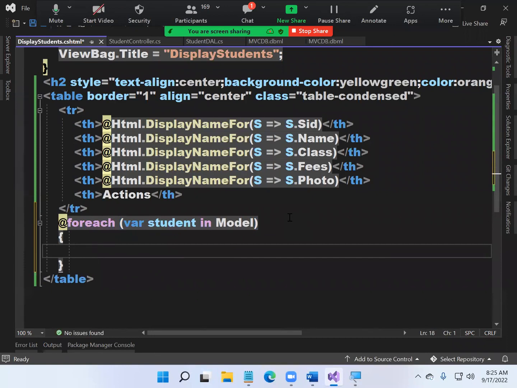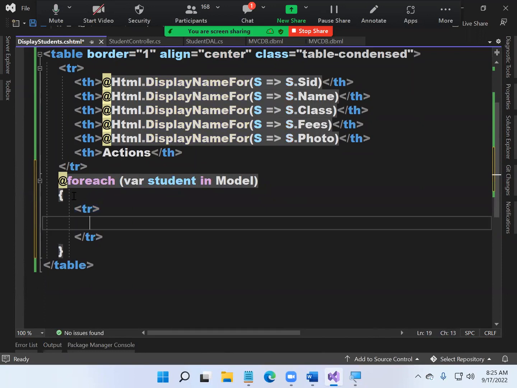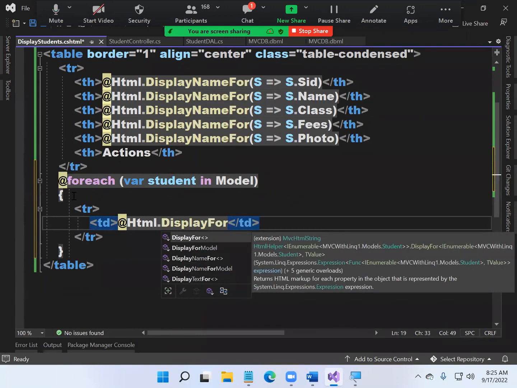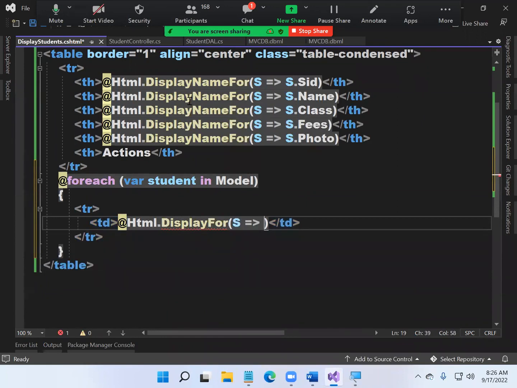Now in this, the row should be looped. So what should I write here? tr, td, at the rate Html.DisplayFor. At the rate Html.DisplayFor. Yes, lambda expression. You cannot directly write s dot sid here. You are picking from each student, remember. So what should you write here? student dot sid. One by one student will come. Student dot sid. Now repeat the same for all.